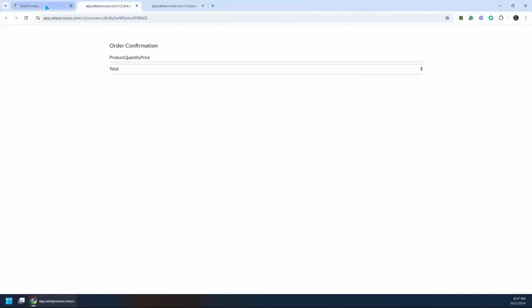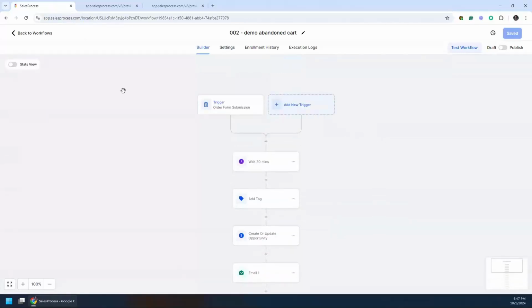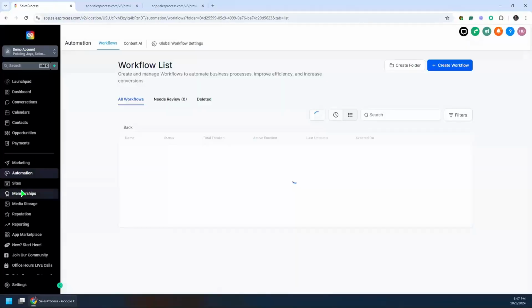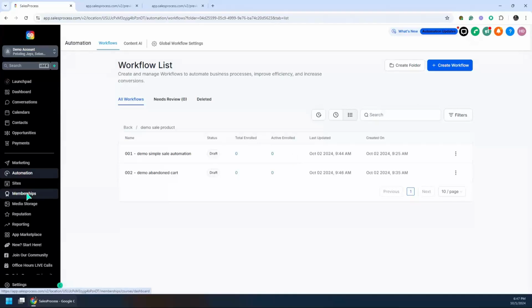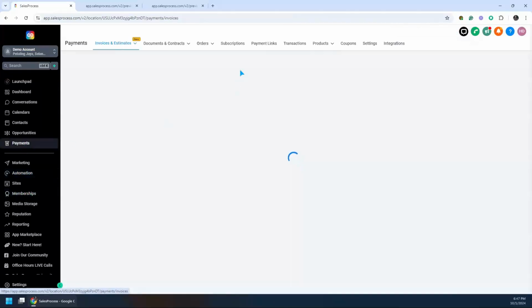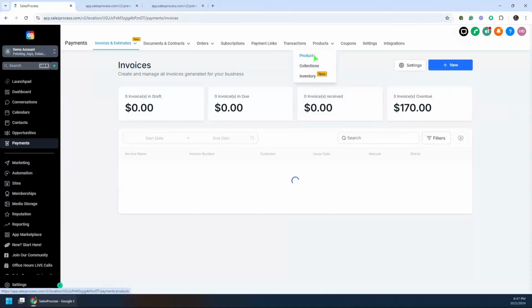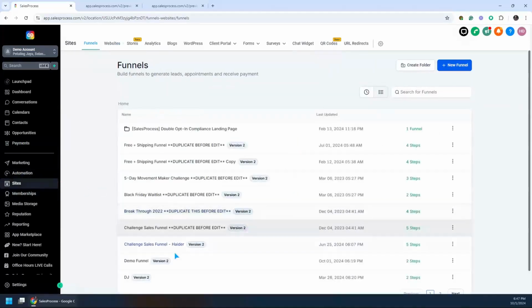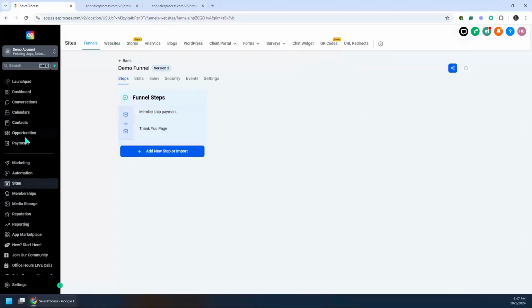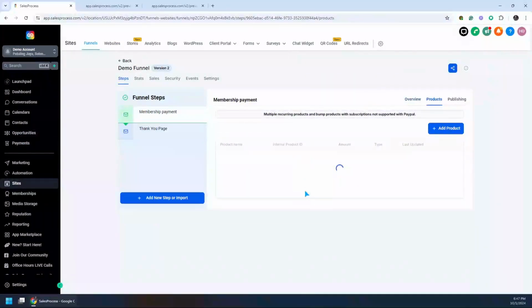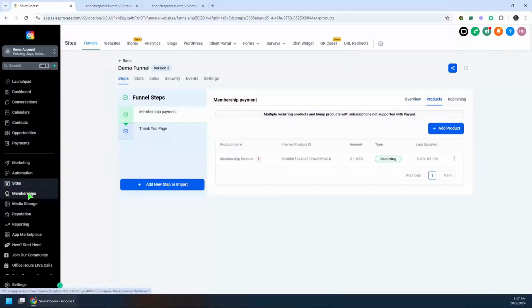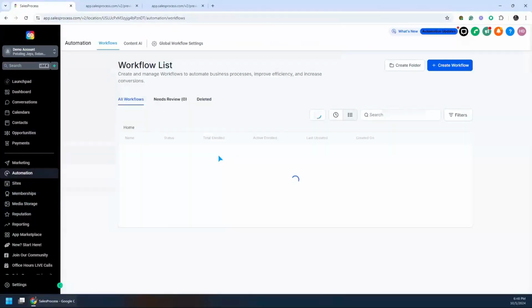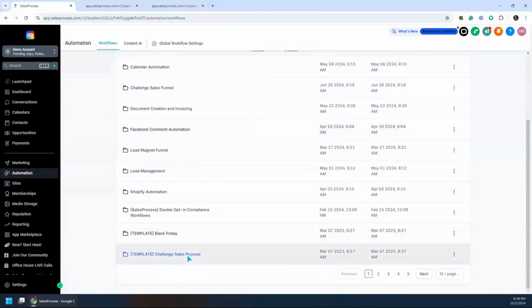So this is like the simplest automation to create one course in the memberships, create the offer for that, then go to the payments, create the product for that particular offer, and then create a funnel for it. And in the funnel, add your product to it that you have created in the payments, and then create these 3 workflows: one long time nurture, one successful payment thank you, and one abandoned cart.